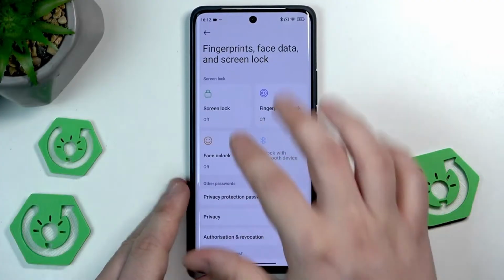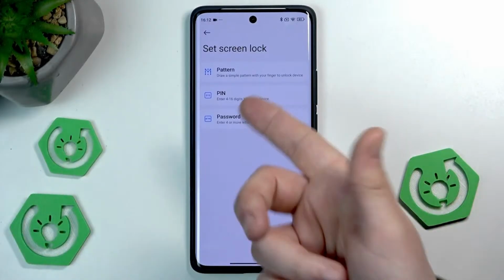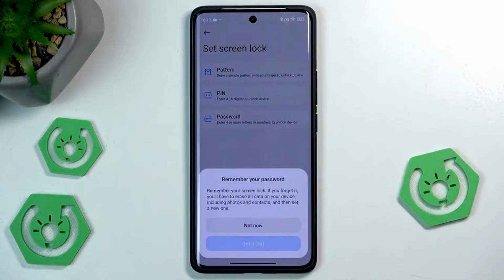Let's begin with setting up the screen lock itself, because that's the key level of our security and having it is a must-have. So we have three types of the screen lock: pattern, pin, and password. It's up to you which mode you want to use. I'll stick to the pattern.